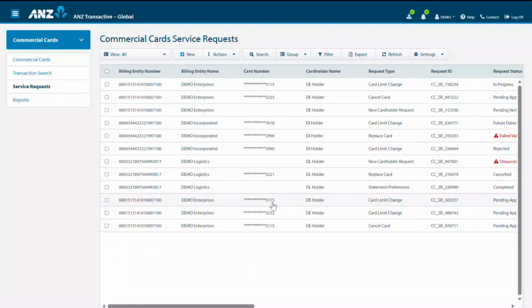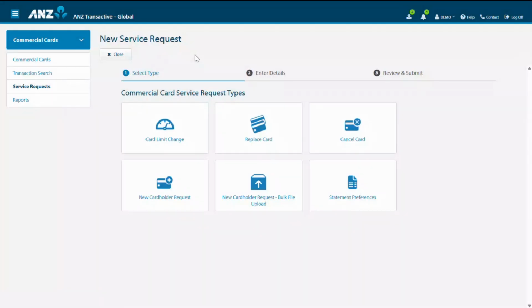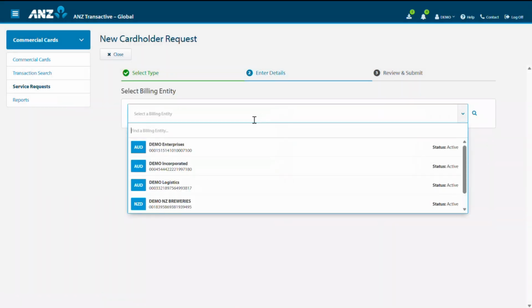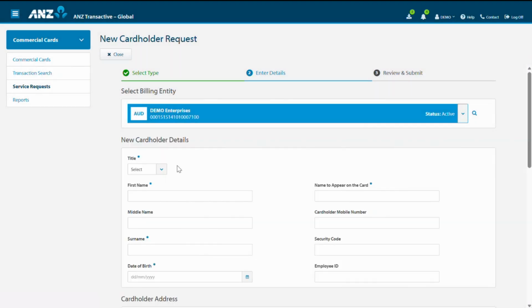To establish a new cardholder, click New, and you will notice there are two request types that we have for this: a new cardholder request and a new cardholder request using a bulk file upload. Today, I'll take you through a new cardholder request. Select the billing entity and enter the cardholder details, noting that the fields with an asterisk are a mandatory field for completion.